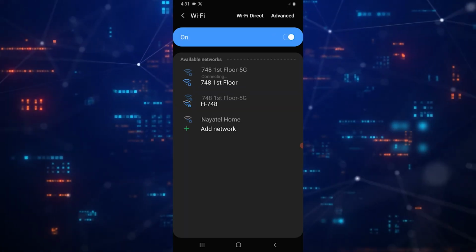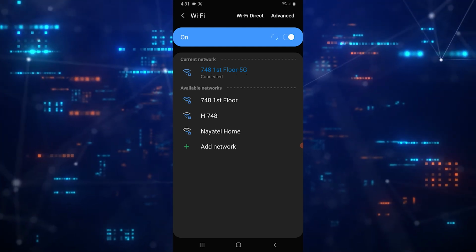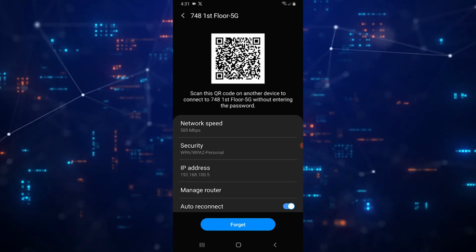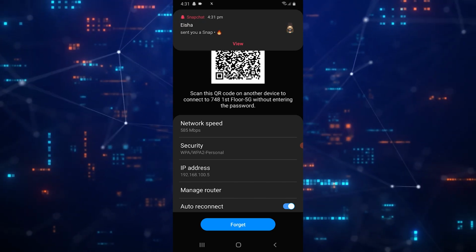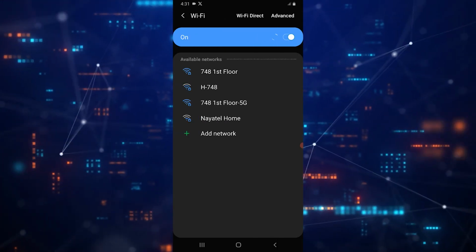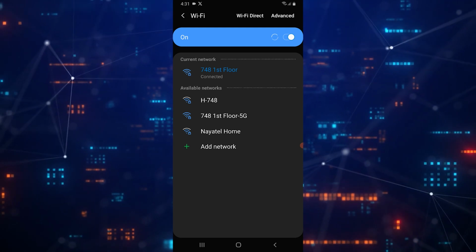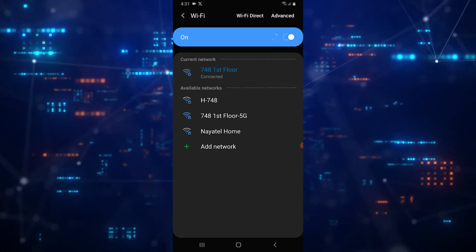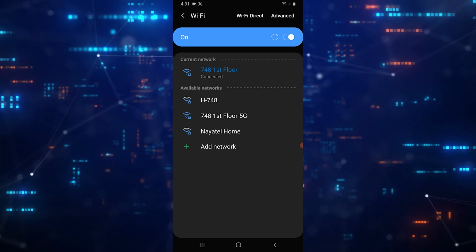Now tap on the connected Wi-Fi and select Forget at the bottom of the screen. After forgetting the network, reconnect to it by selecting the network again and entering the password. This process can help reset the connection and establish a more stable Wi-Fi connection.